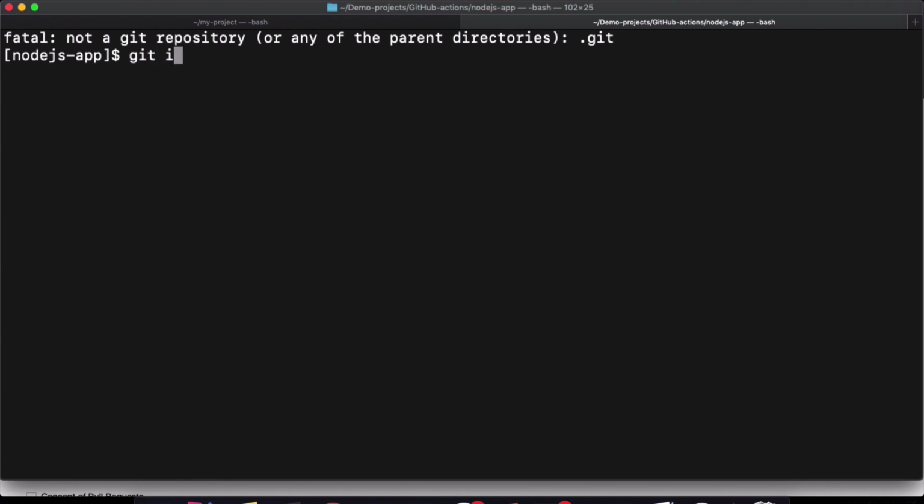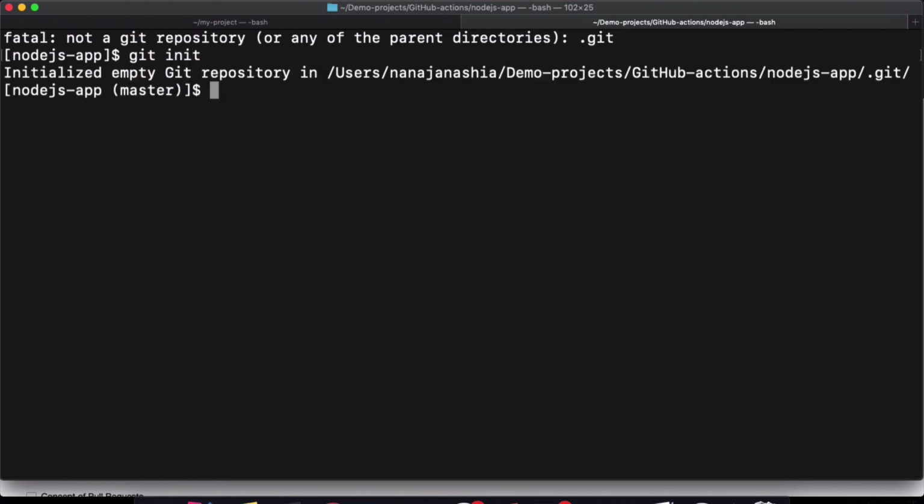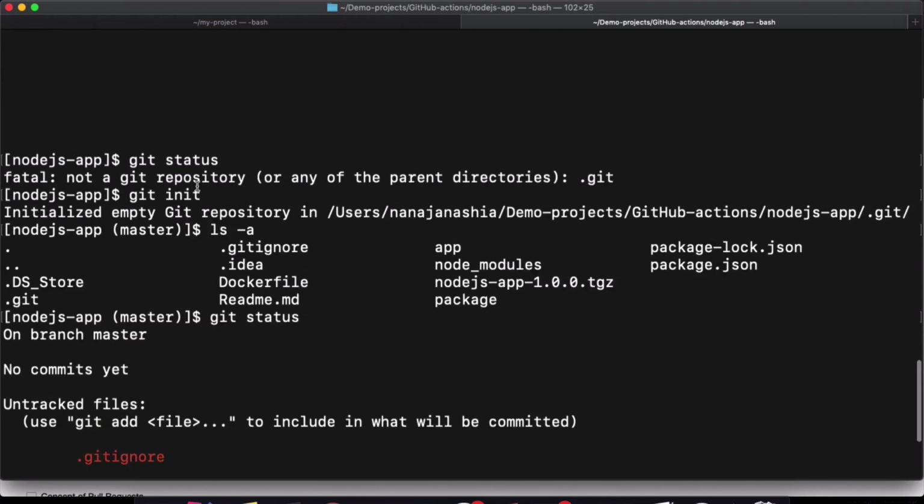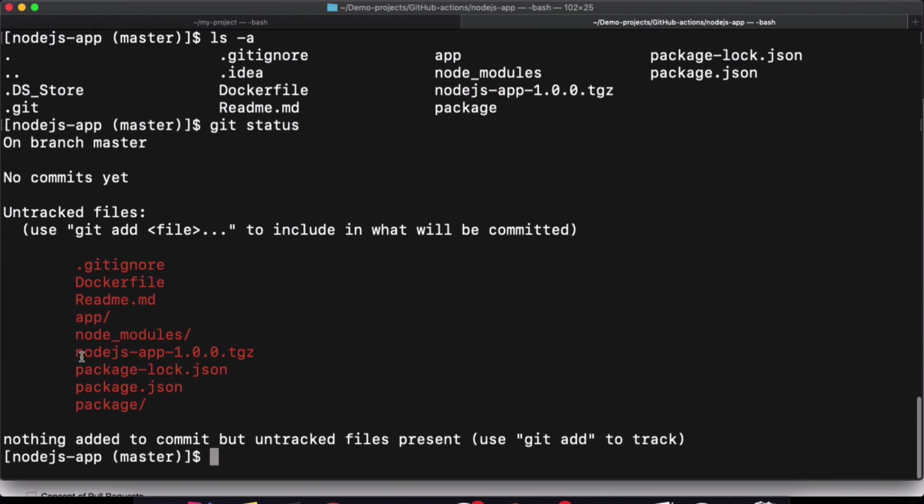And we do that using git init. And here you see "Initialized empty Git repository." And if I do ls -a, I see .git was created. So now if I do git status, here I have a bunch of files that I can now commit and then push to a remote repository.